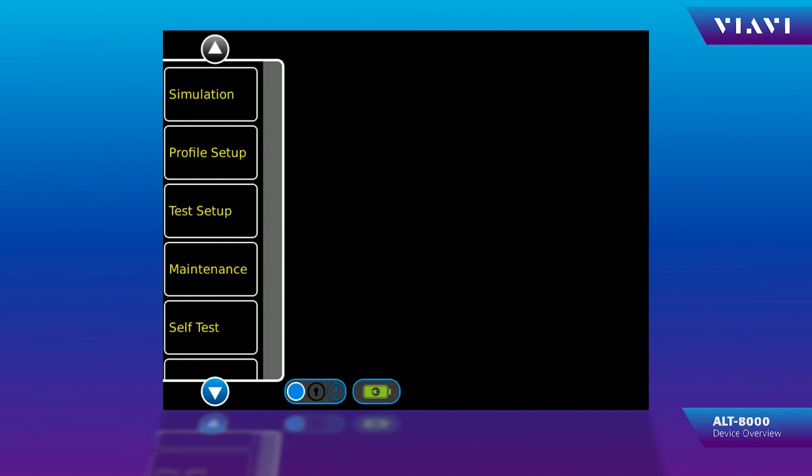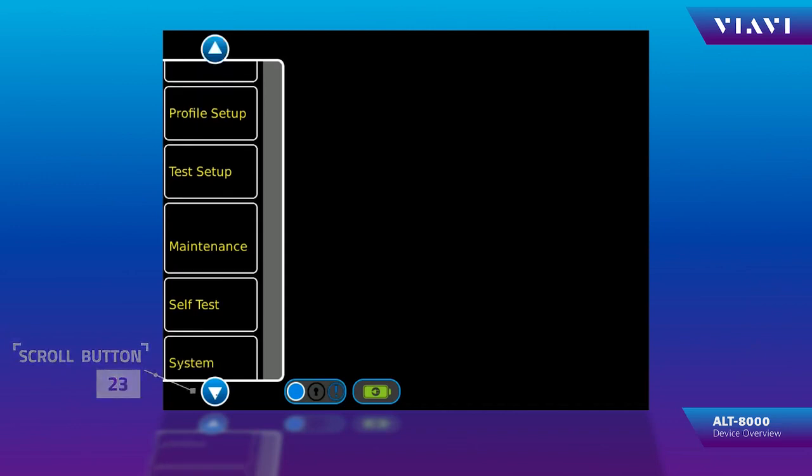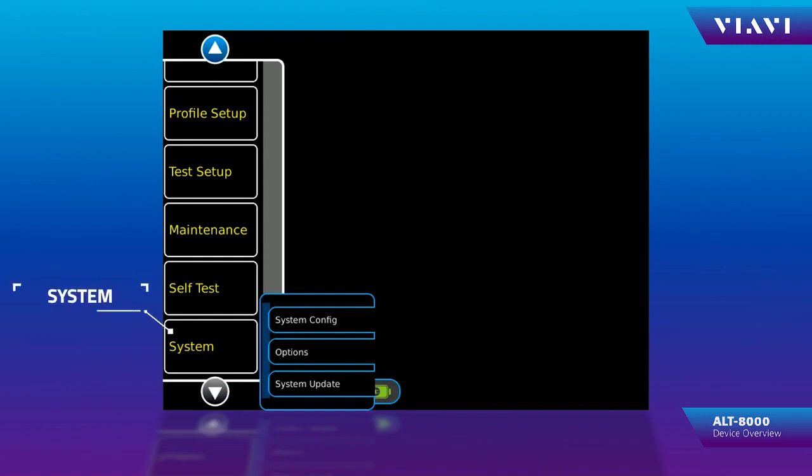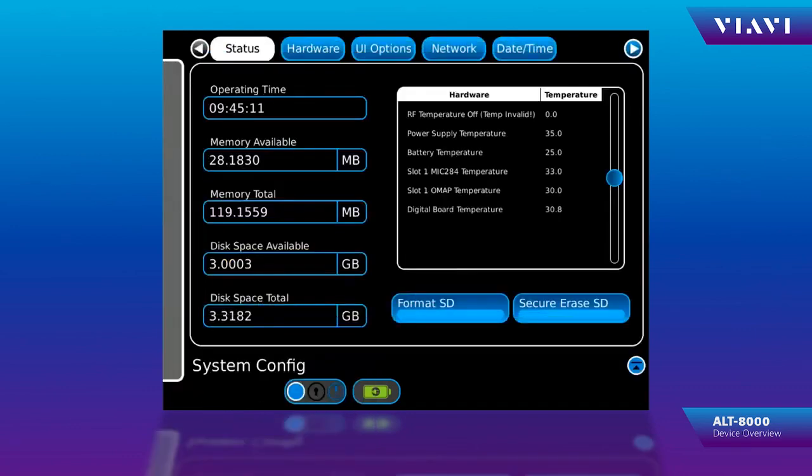The next and final function key is system. To access the system function key, click on the down arrow. You can see it's highlighted, indicating that there's additional function keys that the user cannot see. Under the system function key, you have three selections for subkeys: System Configuration, Options, System Update. Under System Configuration, you have multiple tabs: Status, Hardware, UI Options, Network, Date and Time.